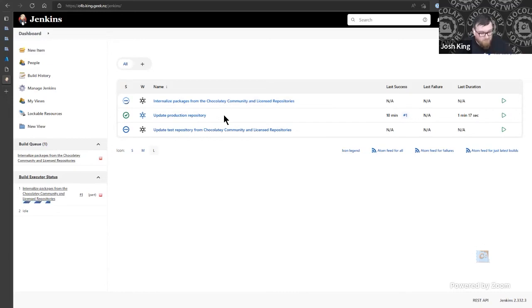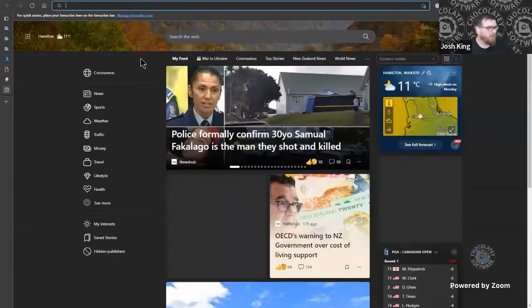That's the out-of-the-box behavior. What you might consider doing is gating that update production repository so that you vet things in the test and then you promote things into production. And of course, that's very achievable. But let's have a look at Nexus.